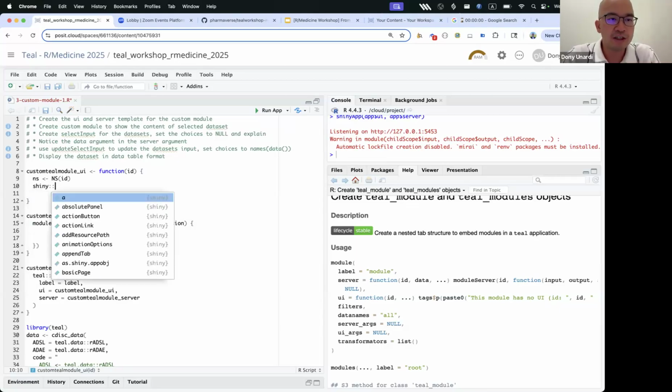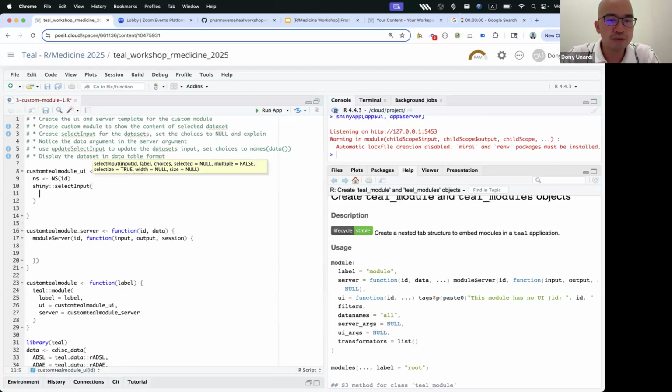So Shiny select input like so, input ID. Now in module programming, you always wrap your ID with a namespace function. So here, my boilerplate already provides this object. This is a function object. So moving forward, every time you do an ID on the UI, you have to wrap it within this NS function.